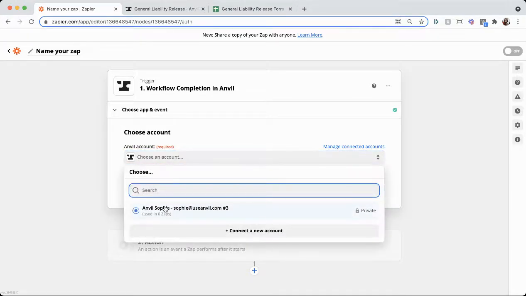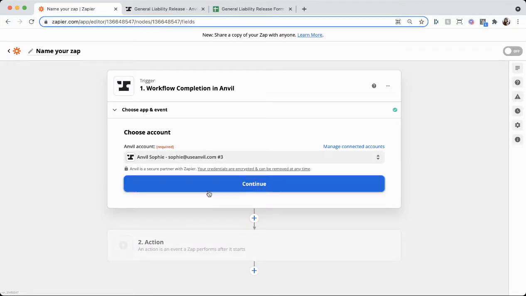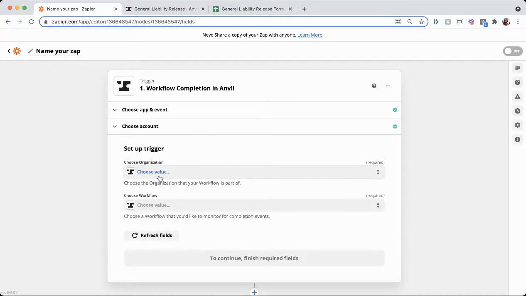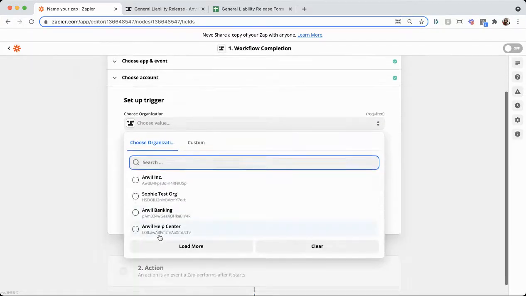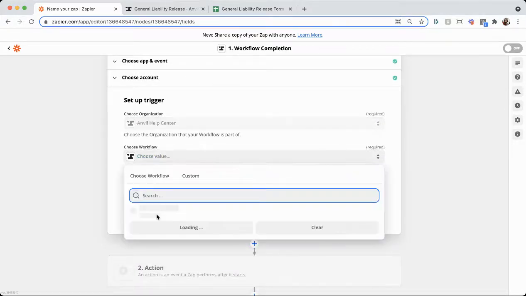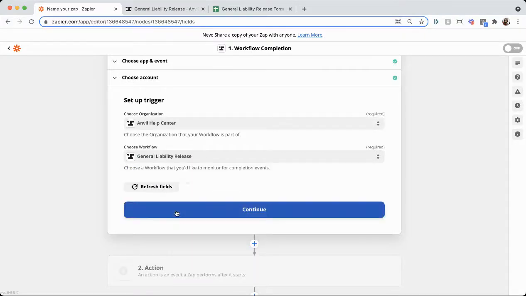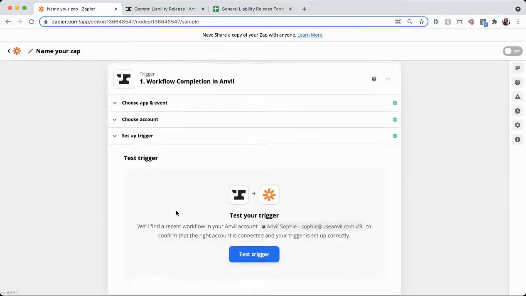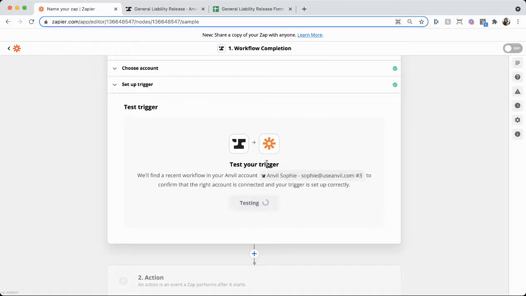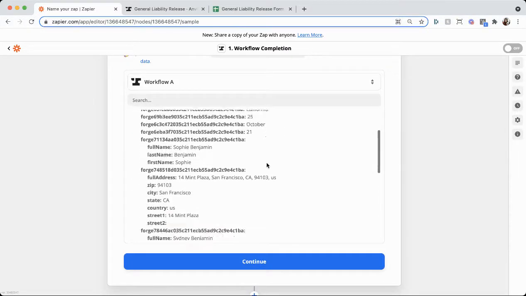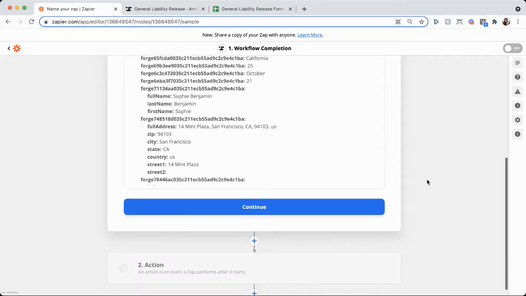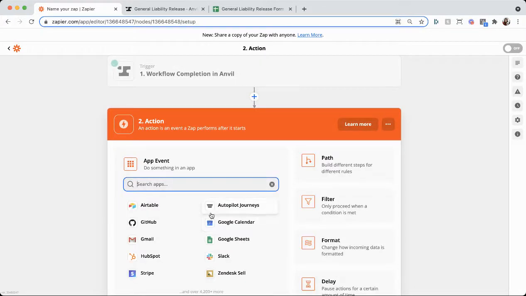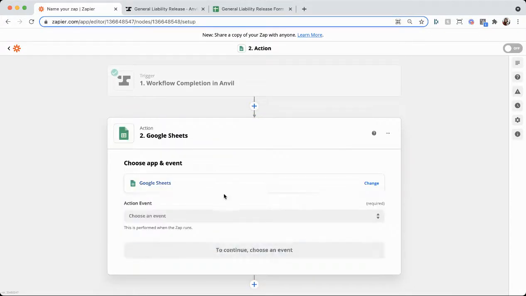And I've already connected my Anvil account, so it's just as simple as selecting that, but Zapier will have you connect yours if it's not already set up. Choose your organization, choose a workflow, and then this is going to pull in all that data from the test submission. You can see it's a little messy. This is partly why it's helpful to have a test submission that you're familiar with, but it's going to get cleaned up later when we go to connect Google Sheets.